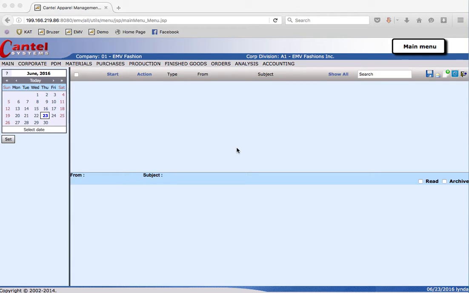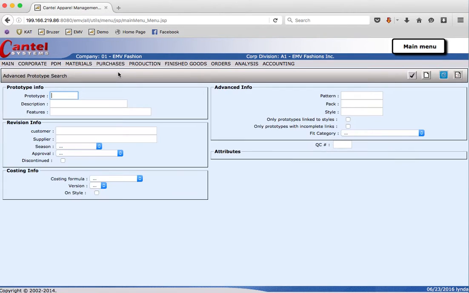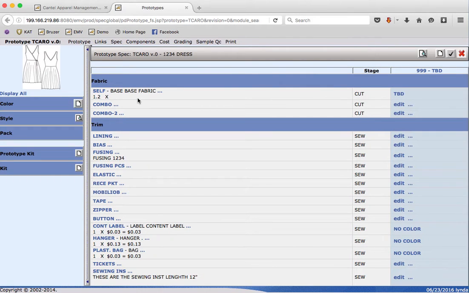Now you want to start costing and plugging things in. So let's go into the PDM, create style spectrum prototype. I'm going to type in my style and click on revision 0. This brings me into the prototype style.